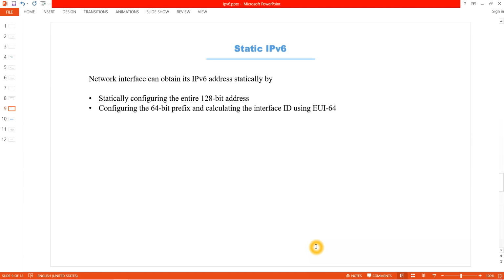We can also use static. Static is going to be manual. So when you are doing static configuration, you are going to write the entire 128-bit address. The other thing is that you can write the prefix part, which was 64, and then as we have seen in the previous slide, you can calculate the remaining 64-bit host address or the interface ID using EUI-64. So the host can derive it from the built-in MAC address on the Ethernet network card.